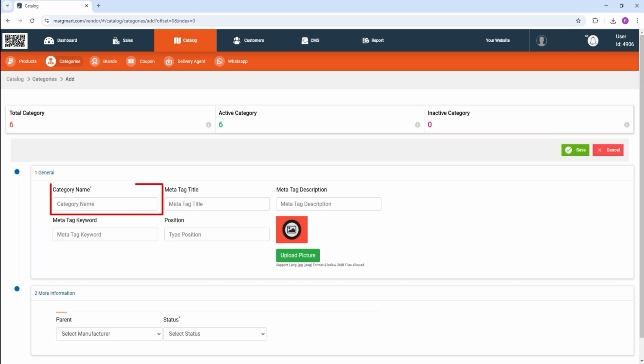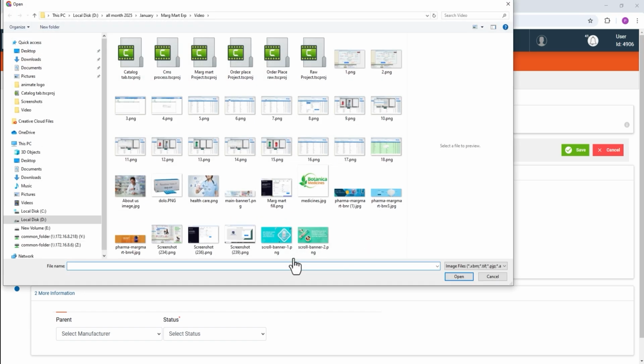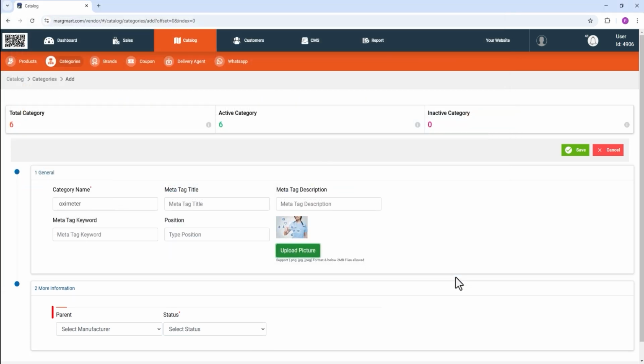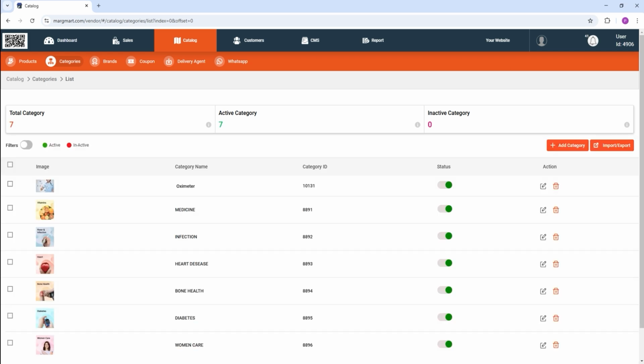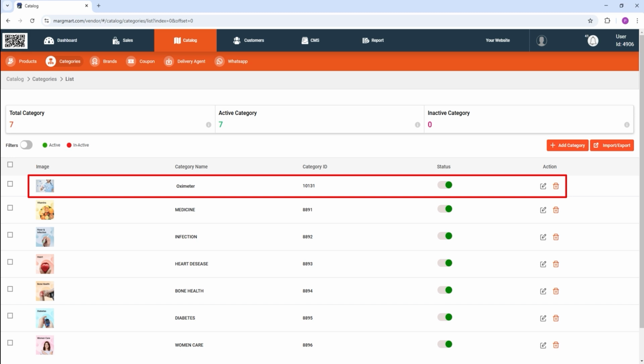Then mention the category name. Like if you deal in healthcare devices, mention the name of the category under healthcare devices. Like oximeter, you can also mention meta tag title, meta tag description, and meta tag keyword. Then click on Upload Picture to upload the image for the particular category. Next, select the parent category, like healthcare devices, and select the status. Then save it. In this way, the category will be created and shown in the list.